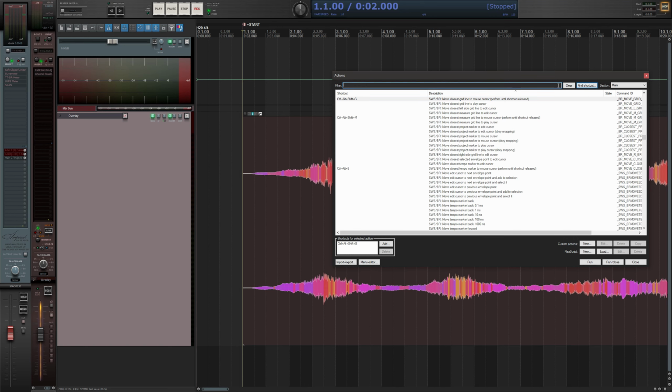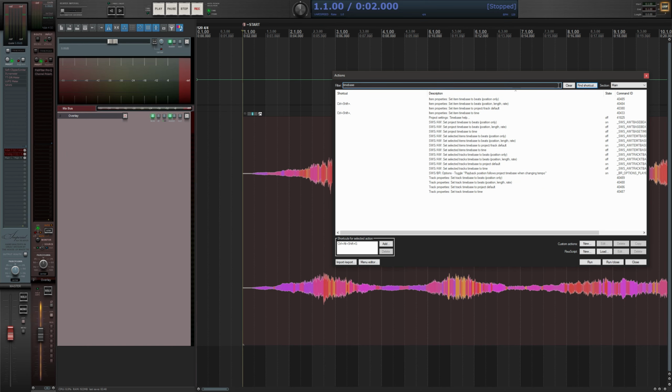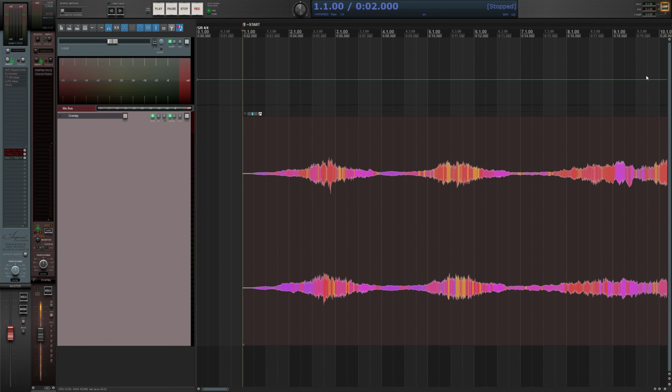The next one is also from the SWS extension, move closest grid line to mouse cursor, perform until shortcut is released. And then in order to control how the items respond to tempo changes, you're going to need to modify the time base. The first one is setting the item time base to time, where it will stay constant with respect to time and ignore tempo changes. And the other one is to set it to beats, position length rate, in which case it will stretch and compress according to the tempo.